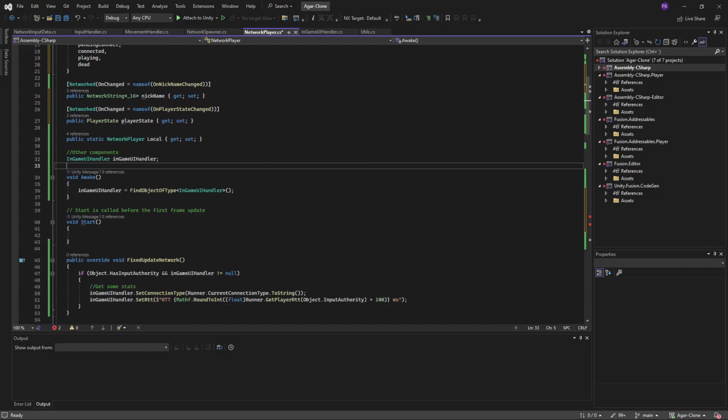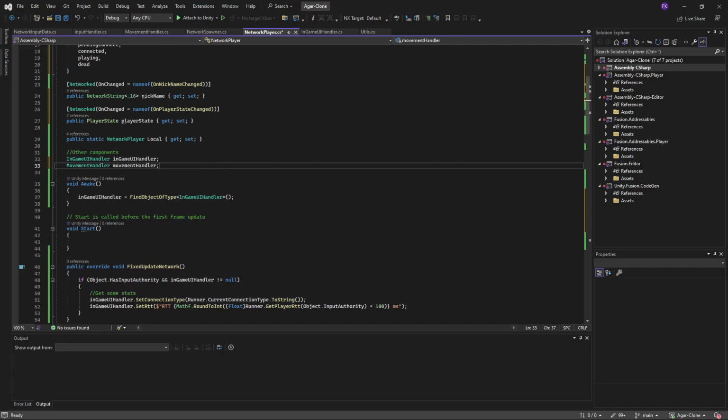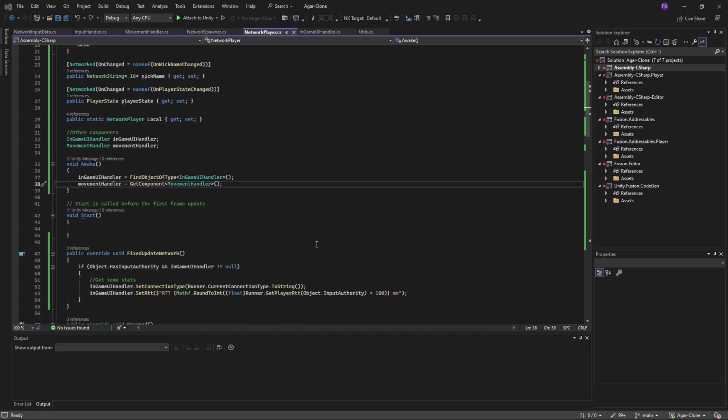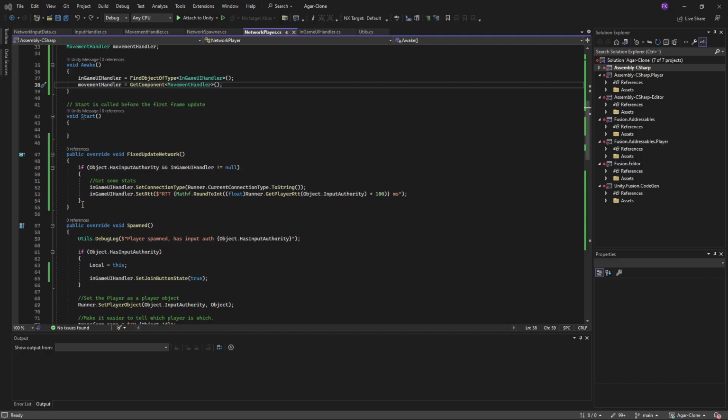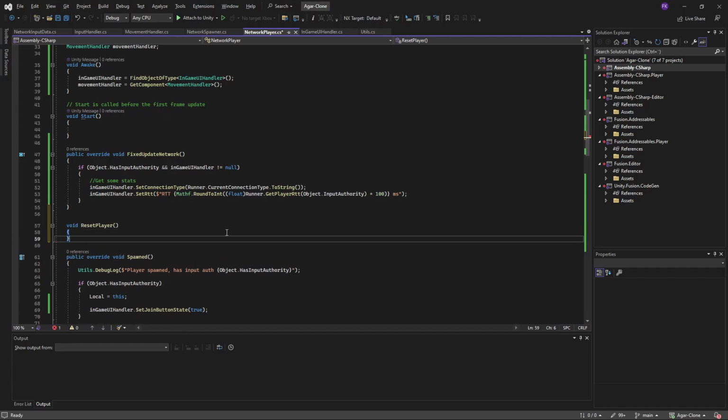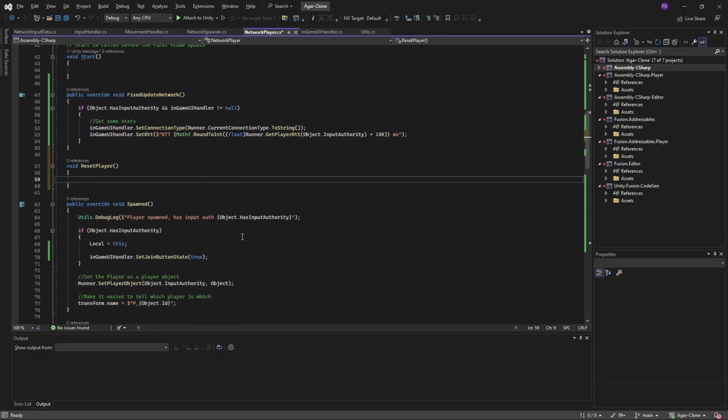Now we need to add our reference here to our movement handler. So let's add that, our movement handler, there we go. And in our awake function, let's grab that as well. Then we will add a helper function that will help us shift this state. We will add a reset player that will also be called when a player dies or has died and wants to come into the game again. And it will be called at the start as well.